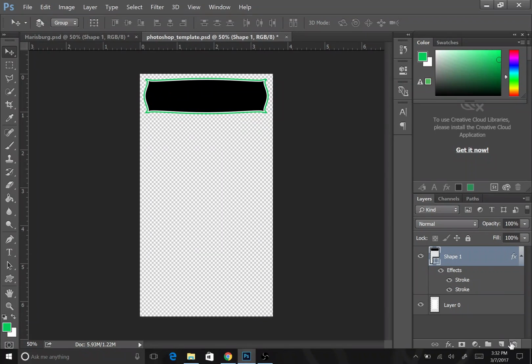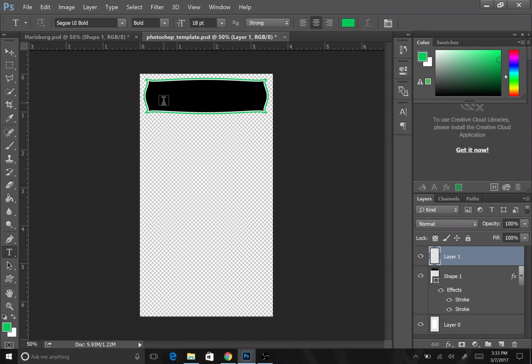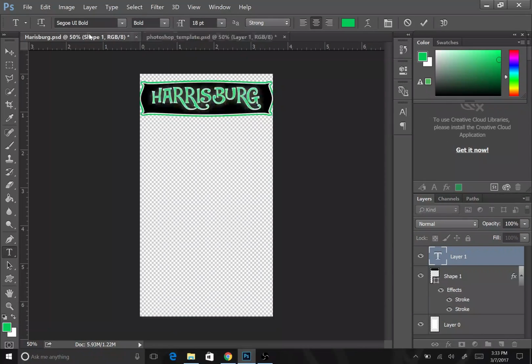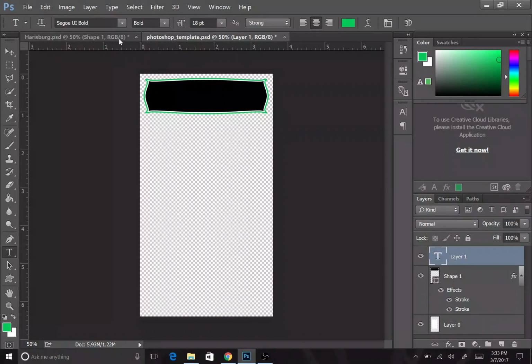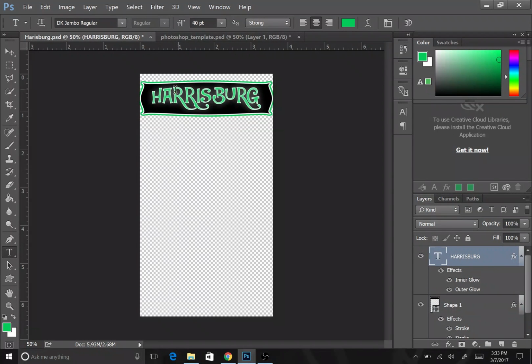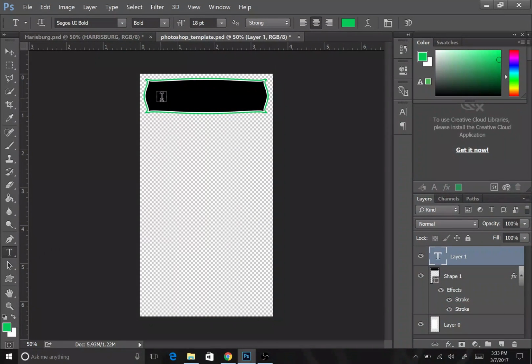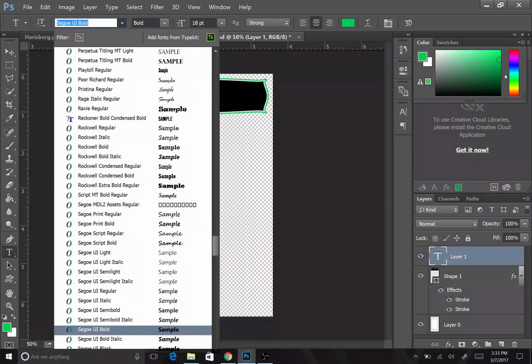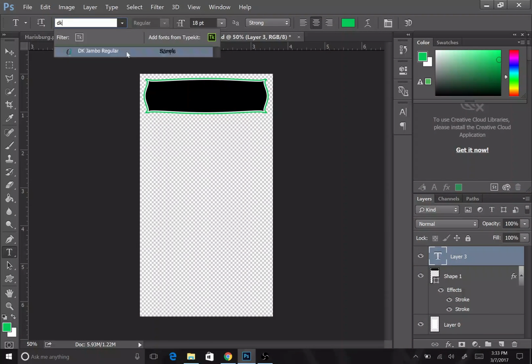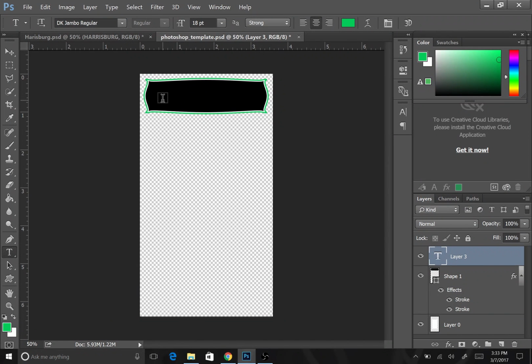Okay, next what I'm going to do is create another layer, and I'm going to create a type layer here. And we're going to want it to be a nice shade of green like that. And let me see what font this is. It's DK Jambo Regular. You can go to dafont.com, and that will bring up all these cool fonts. So, got DK Jambo Regular. And I did it in all caps. Going to increase my size to around 36. We'll see how that looks.